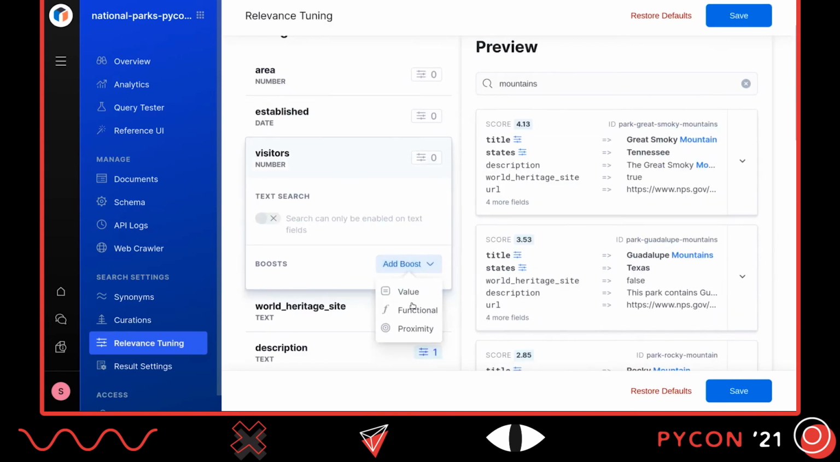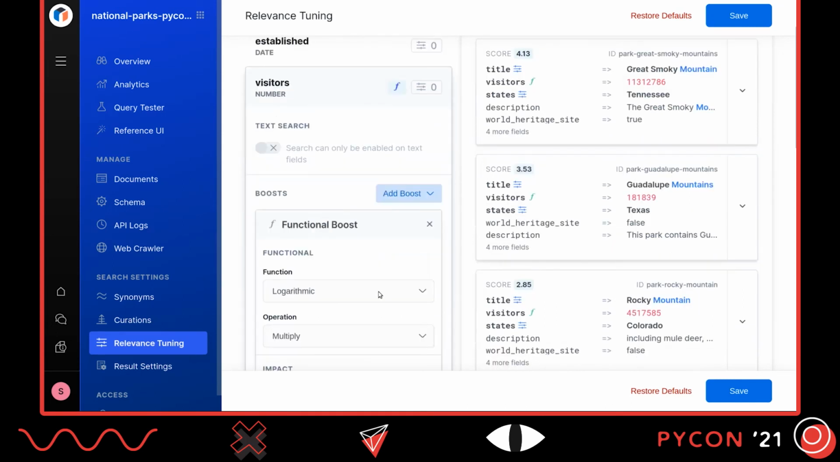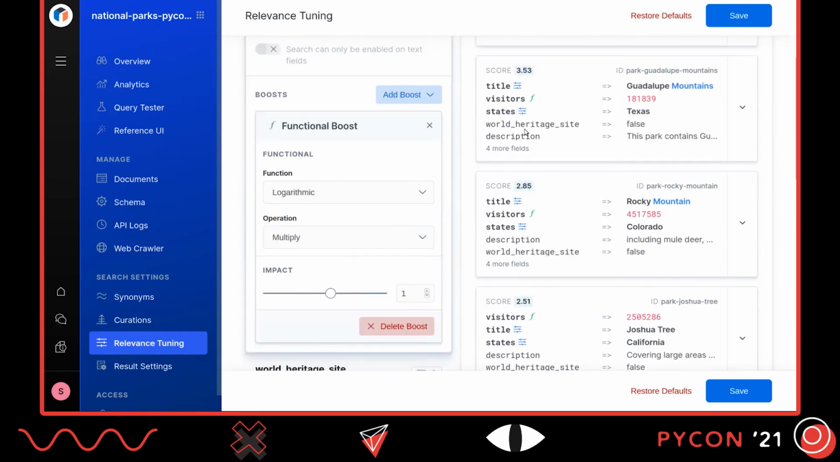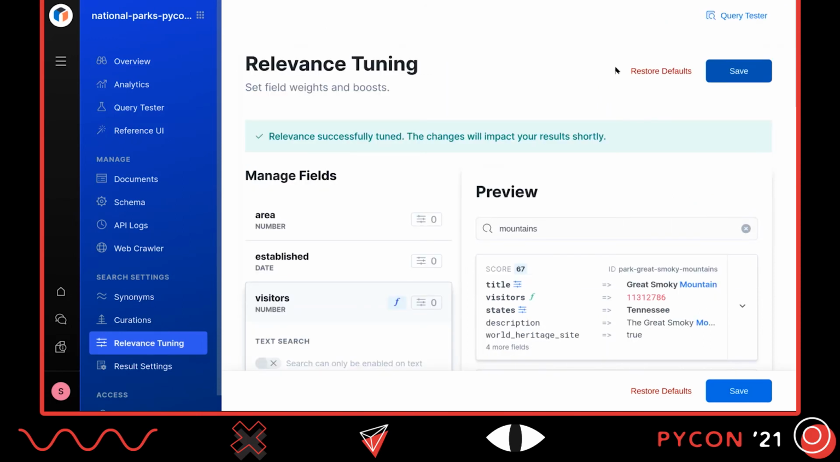We add boost, functional boost, logarithmic multiply, and you can see that the field is being highlighted because it's being calculated now. Once we're happy with all of our changes, we can hit save and make all of our changes take effect. Immediately, searches being made with the API will be ranked differently than before because of our changes.